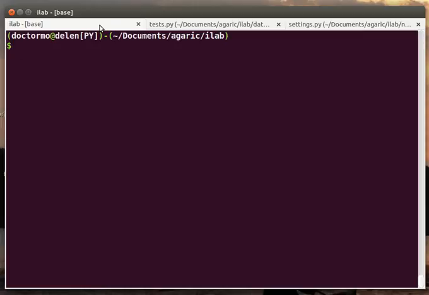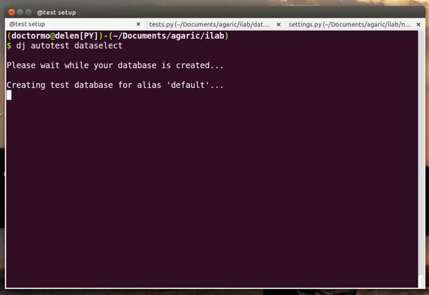You can run manage.py autotest, and then your apps that you want to test, or you can run the entire test suite. I actually have a quick way to run Django commands, so I'm going to run that.